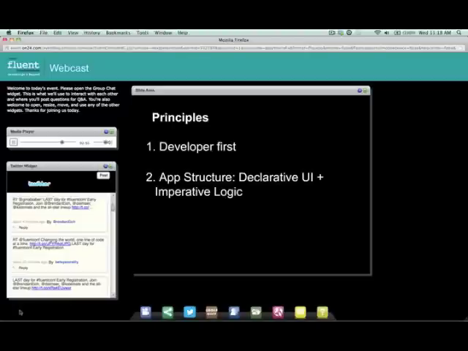And we let Angular take care of a lot of the UI bits. But then for the business logic and the things that are unique to your application, we give you specific places in an Angular application to write that code. So it's very clear where to put what.